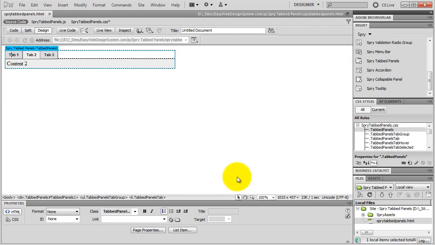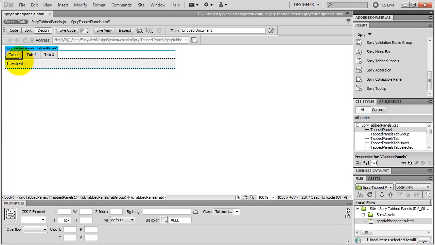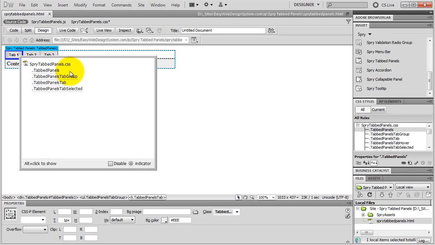I hit OK, and our panels are now 500 pixels wide. Great. Let's style our tabs. I'm going to click this little eyeball to select my tab 1, and then I alt click on it to bring up the code navigator, or I just click this little indicator.